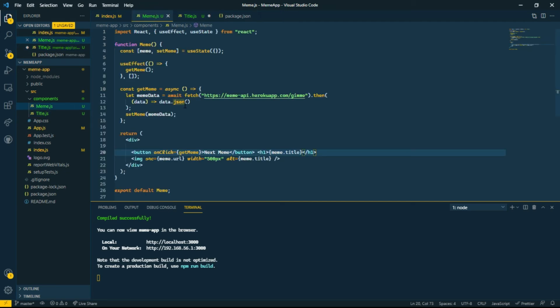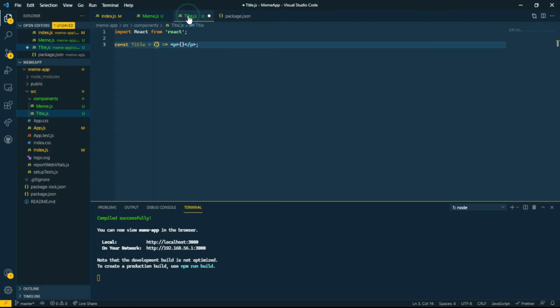In the meme.js, in the meme component, we are getting the title. Now let's use the title. In here, I'm accepting the prop title. I'm destructuring the props so that I can directly use the title here. And we also have to export this component. Export default title.